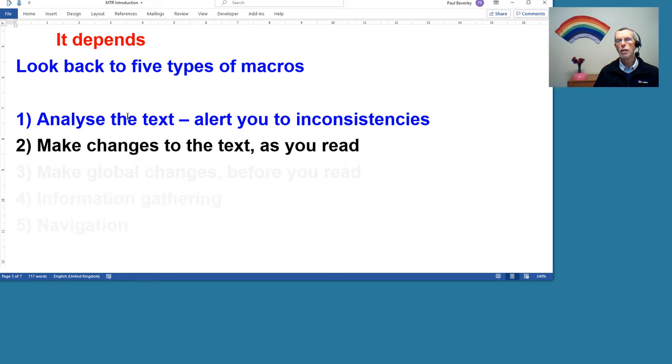If you're making changes to the text as you read, well, yes, you've got to be a little bit careful that you don't make mistakes as you're doing it, but that's true for any way in which you make changes to the text as you go along. Now making global changes, yes, you do have to be careful with that, and again I say only do global changes before you read the document.